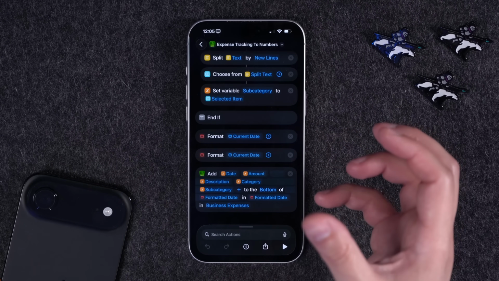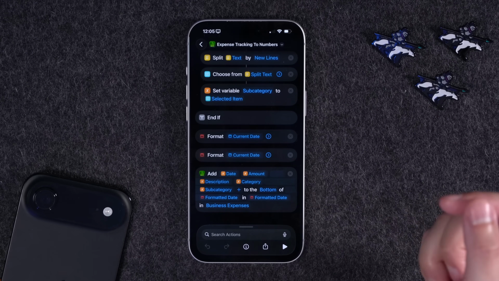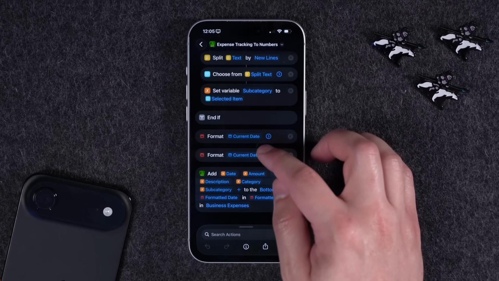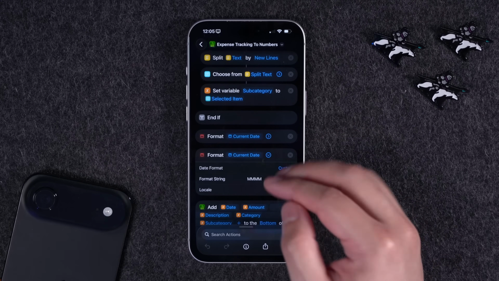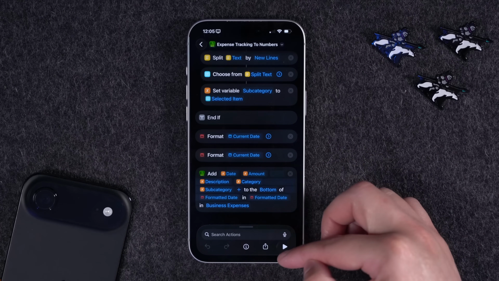Then it's going to take all that information you put, including the categories, and actually add it to a Numbers spreadsheet called business expenses. This version will also get the current year and the current month, so you could technically have this go to different worksheets and tables depending on how you format your Numbers spreadsheet.